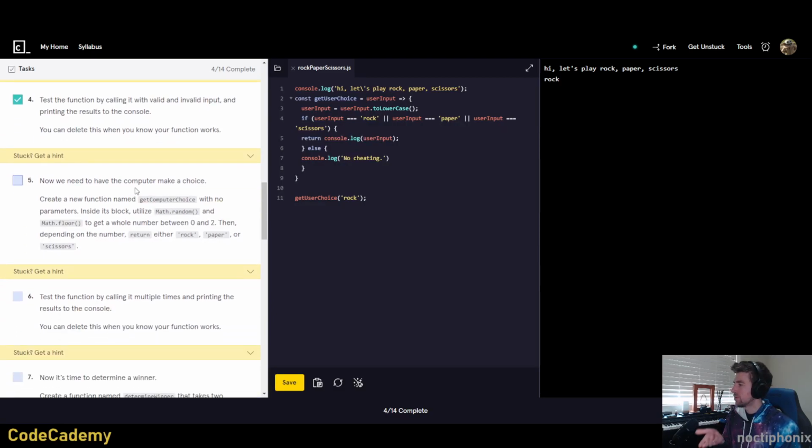Now we need to have the computer make a choice. So create a new function and name it getComputerChoice with no parameters. Inside its block, utilize Math.random and Math.floor to get a whole number between 0 and 2. Then, depending on the number, return either rock, paper, or scissors. All right.